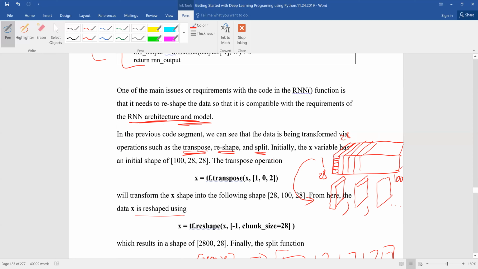So initially, the X variable has an initial shape of 100 by 28 by 28, but we're going to transpose this. So we're going to flip the values, right? So 100 now becomes that, then this is 28, and this stays 28. So we basically just flip these. Okay? And that transposed it, so that gives us something like this, right?